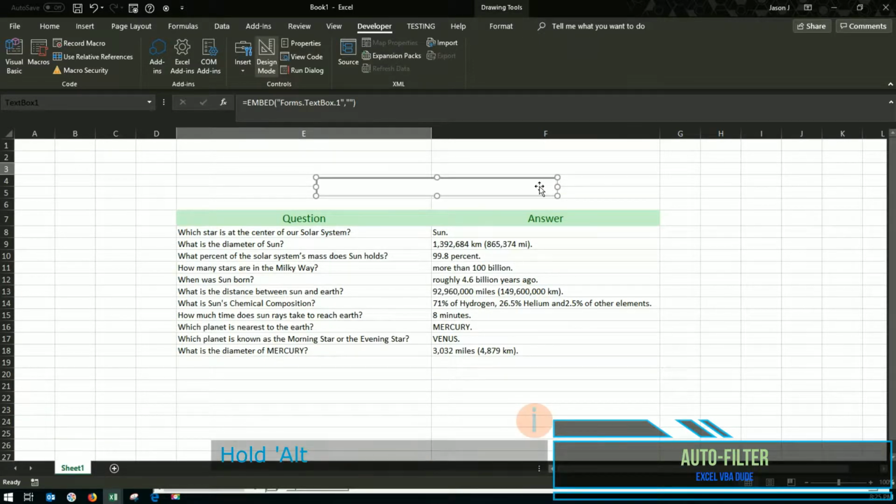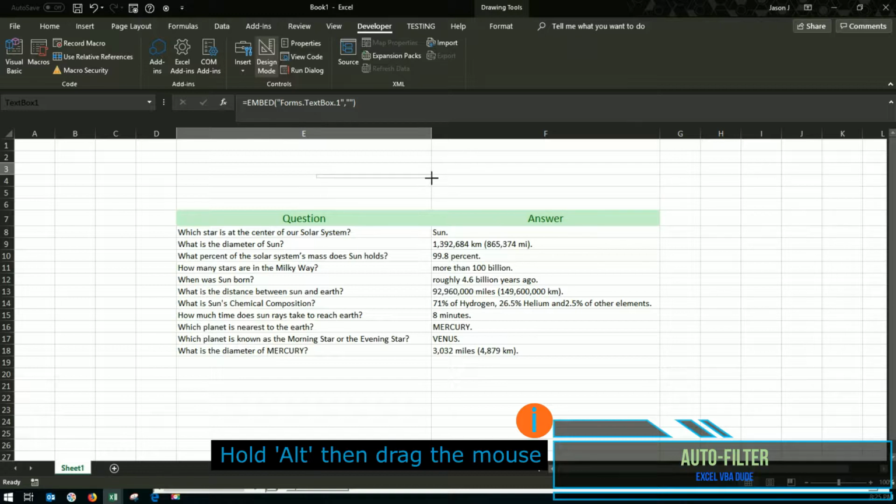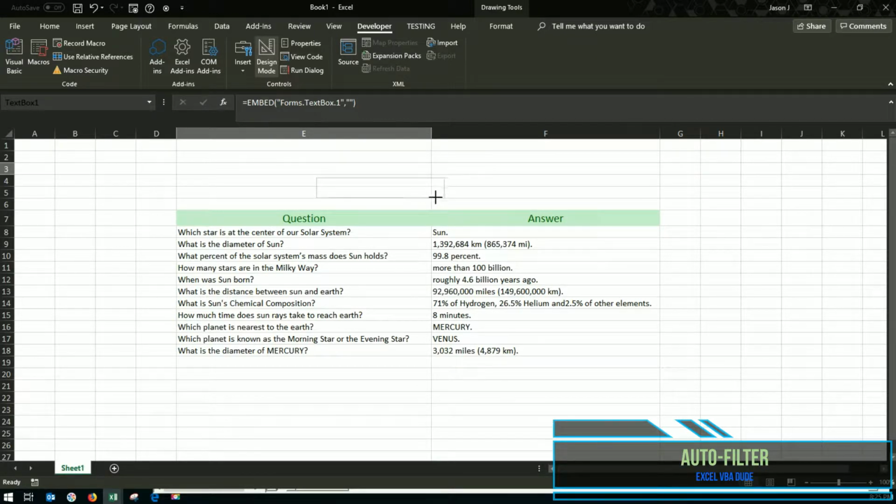Also note, if you hold in the Alt key first and then drag and drop, your object sizes with the cells. So if you want to get it nice and symmetrical, you could do that. I'm not going to do that for this point here because it won't work anyway. Let's put it about right here.